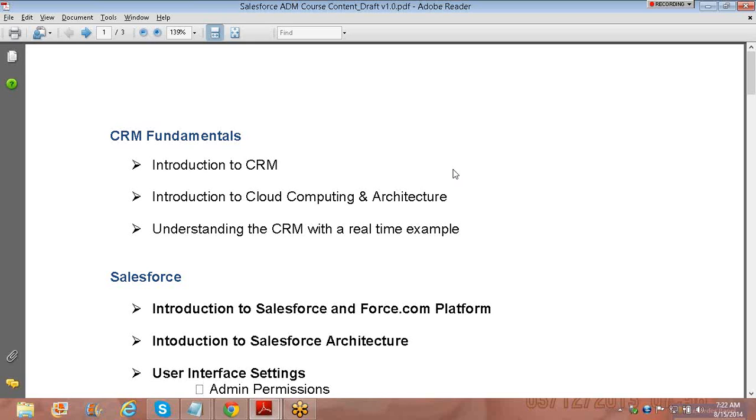Let me start with what contents will be covered as part of this course, the admin course as well as the Salesforce developer course. You are able to see the content: CRM fundamentals, and what we will be covering as part of this admin course. This is the way I will be doing it.